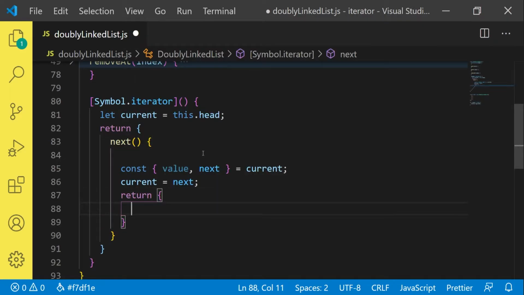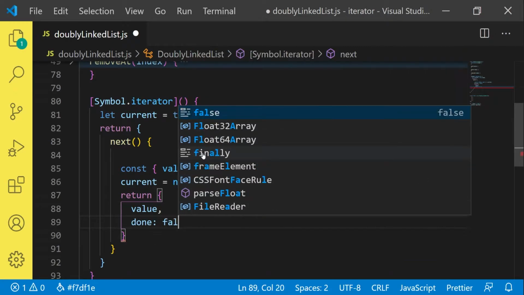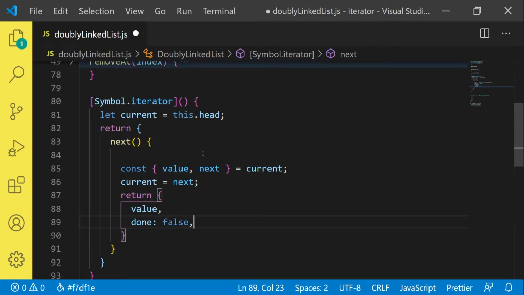And now the iterator needs to return an object. And this object contains on one hand the value of the current iteration and a property called done, which is in this case false, because we assume we are not at the end of the list. So by this property, we tell the caller of the iterator that the list has not ended yet.